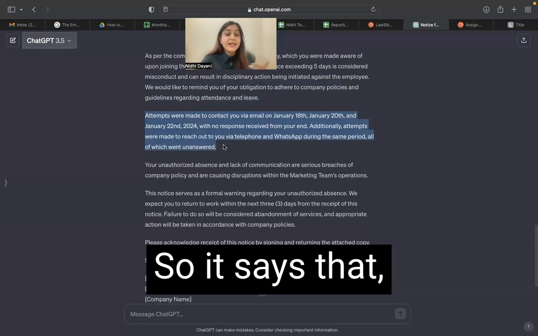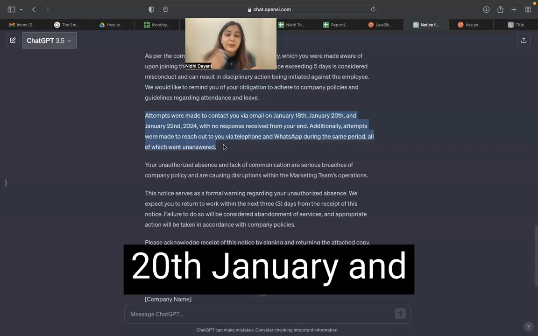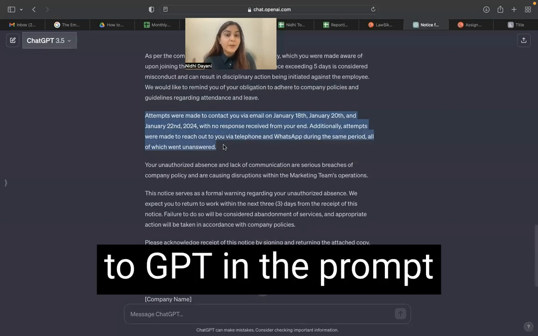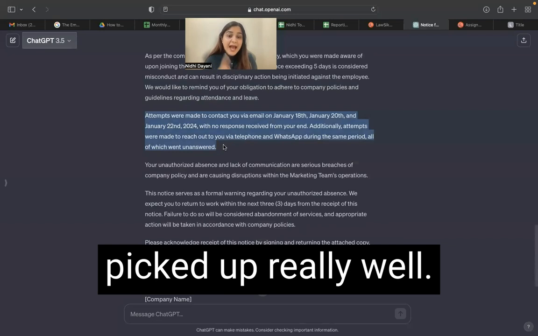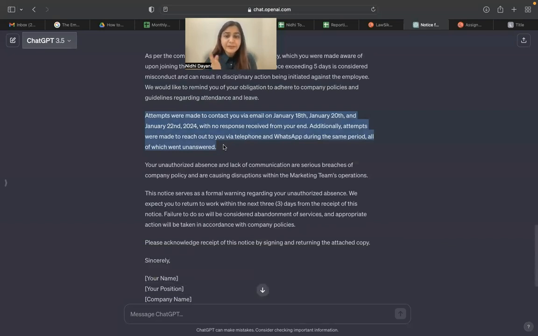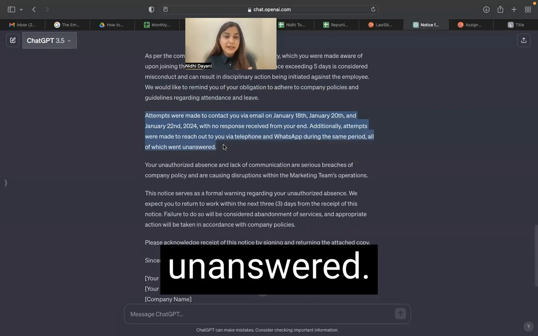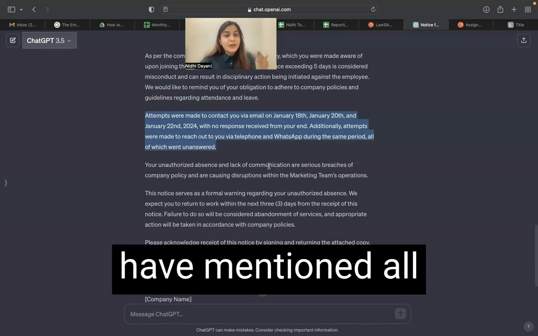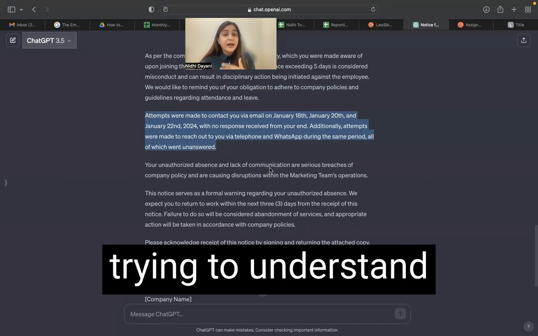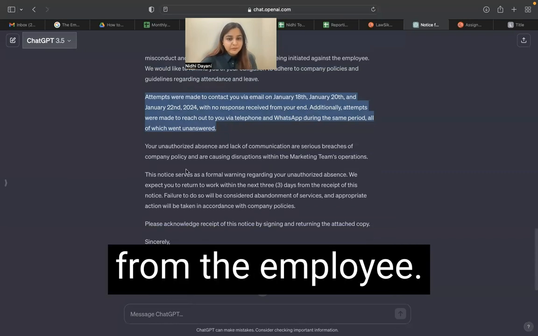Here it talks about the attempts that were made before we finally issue a warning letter to the employee. So it says that attempts were made to contact you via email. This was done on 18 January, 20 January, and 22nd January. So all the specific dates that I gave to GPT in the prompt earlier have been picked up really well. And it also emphasizes the fact that no response was received from your end. Additionally, attempts were made to reach out via telephone and WhatsApp as well, which went unanswered. In the notice, we have mentioned all three modes that we have exhausted to make sure that we are reaching out to the employee, trying to understand the unauthorized absence, but there is no response from the employee.